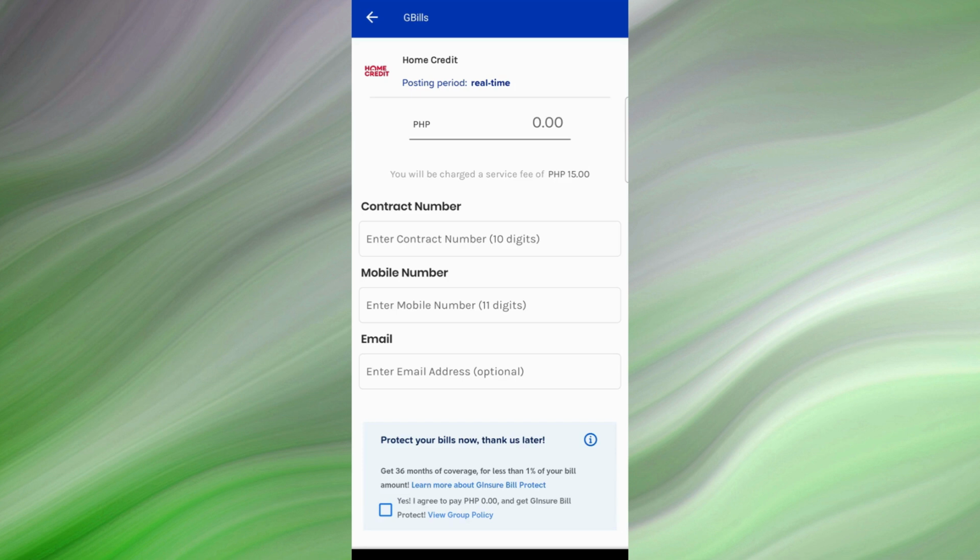You should receive a confirmation with a reference number and, in many cases, a receipt sent to your email or via text. Save that reference for your records. A quick screenshot is a good idea. If the payment doesn't go through, check your internet connection and wallet balance, then try again. And that's it. Your Home Credit payment via GCash is done quickly, securely, and in just a few taps.